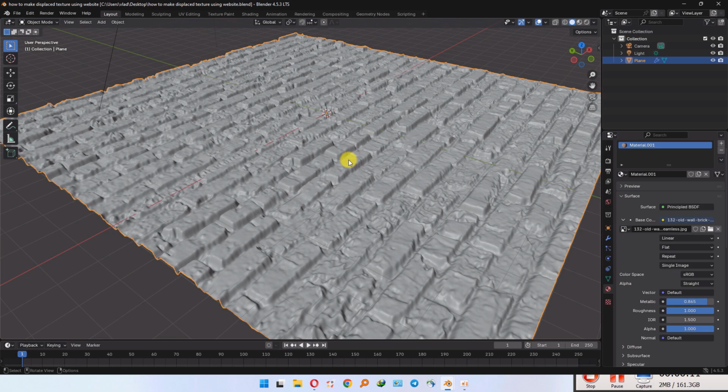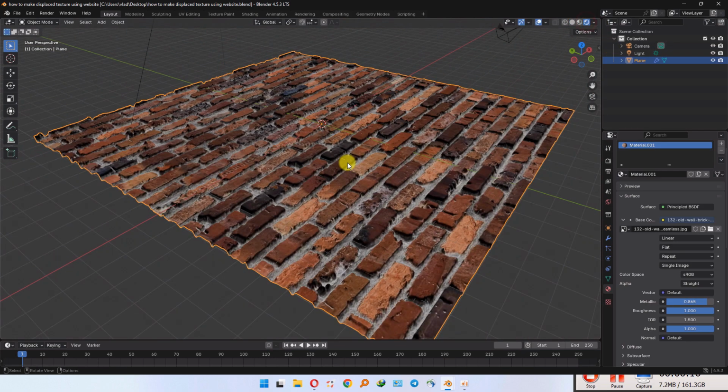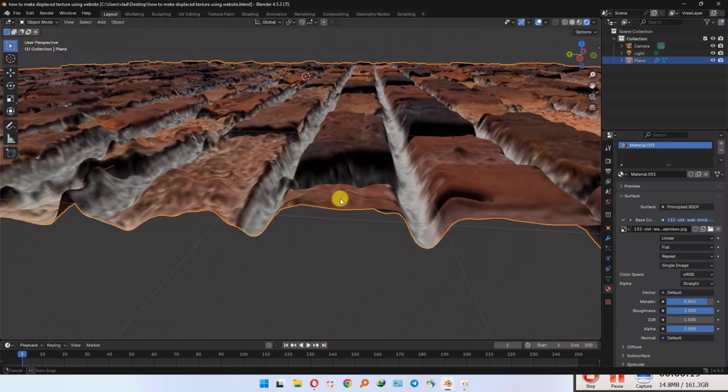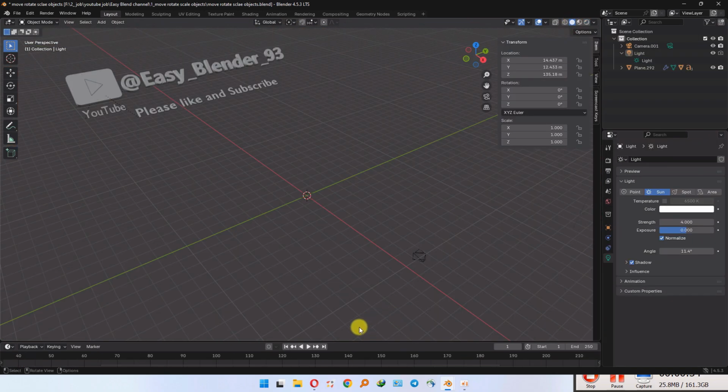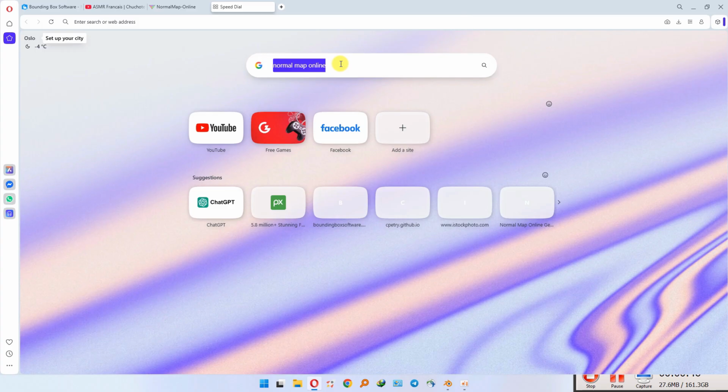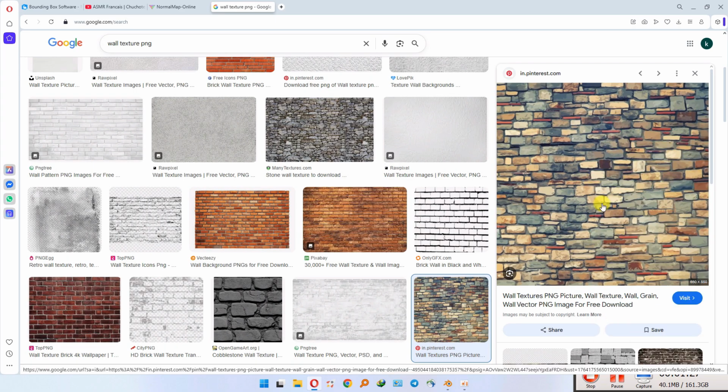Hi, want to convert any image to 3D texture in Blender? Let's get started. First, download your image. For example, wall texture. Make sure your image has enough quality and size.